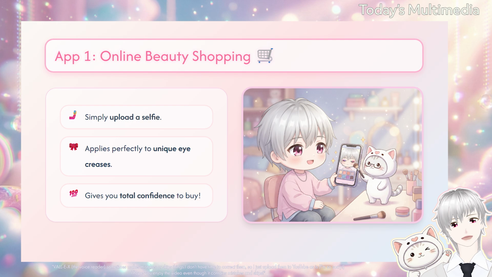Imagine you're browsing an online cosmetic store. You want to buy a really expensive, multicolored eyeshadow palette. Normally, you would just have to guess if it looks good on your specific shape and skin tone. But with MakeupMirror, you simply upload a selfie.